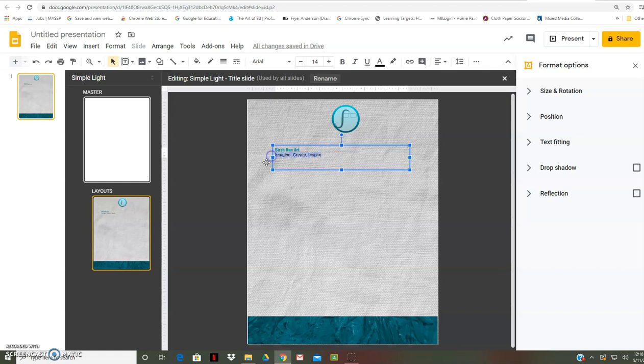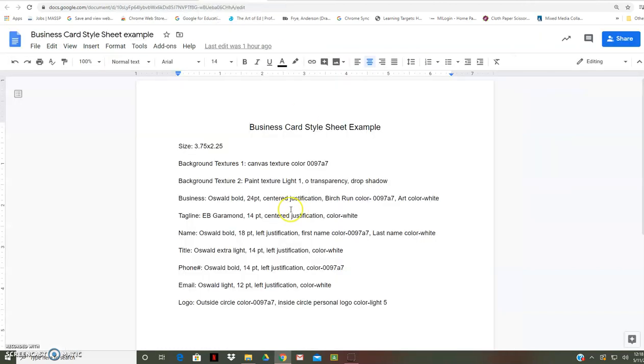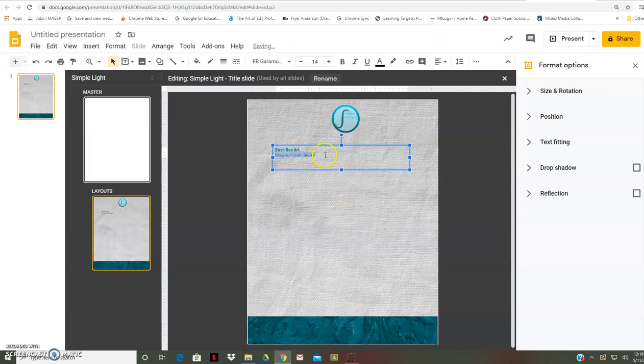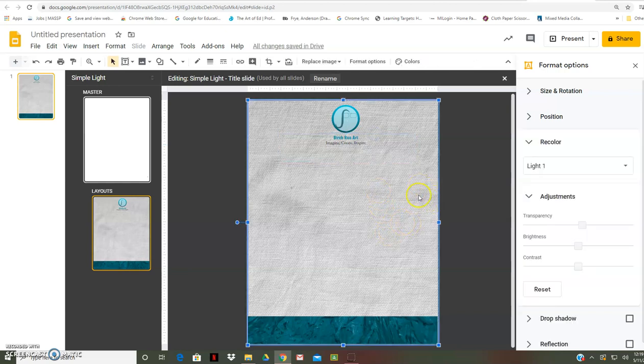And then if we go to Imagine, Create, Inspire, go back to the style sheet, that's called my tagline. And in that one, I used EB Garamond. So I'm going to go back to this, switch my font to EB Garamond. All right. And then I want both of them to be centered. From there, I can line it right up underneath. Then I can look at it and decide if I like that font color. I can go a little bit darker if I wanted, or I can do it all black, just so it stands out. I can play around with that a little bit later.